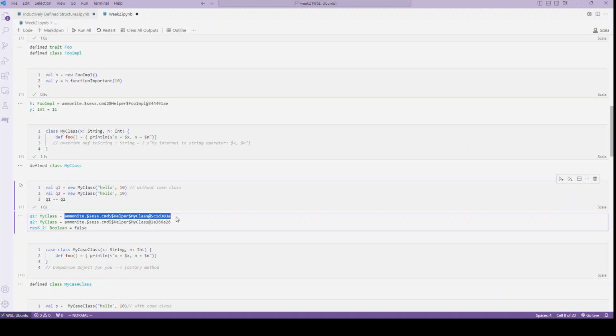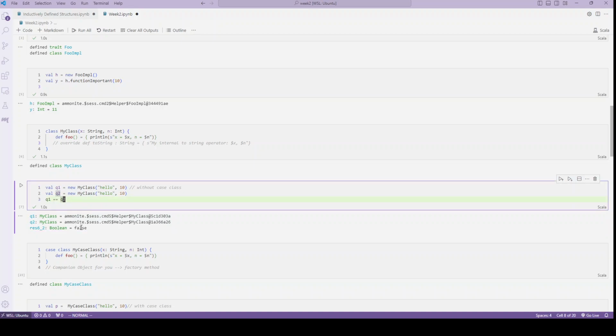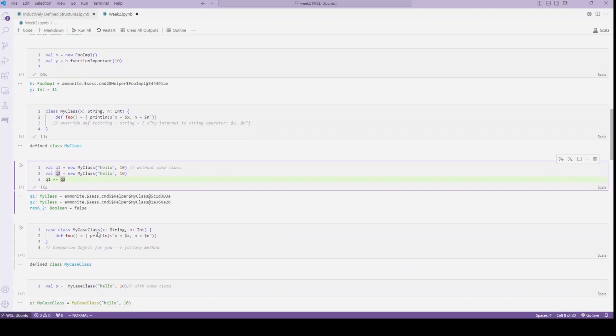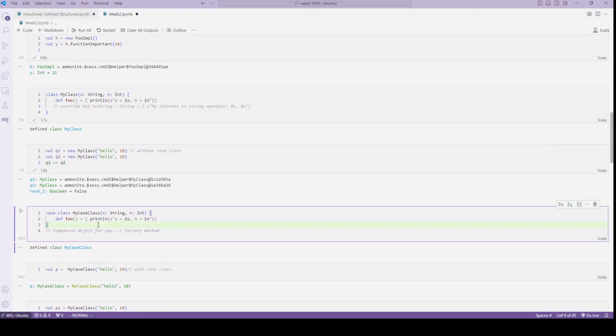ammonite.$sesh.command5, right? And this is basically the location in memory that this class object has been stored. Likewise, Q2 has a different location in memory, a different reference point. And when we compare the two, the generic thing Scala does is compare those 2 pointers, and we see that they're obviously 2 different objects, so it returns false. And this isn't really what we want to be doing with case classes. So what do case classes do?